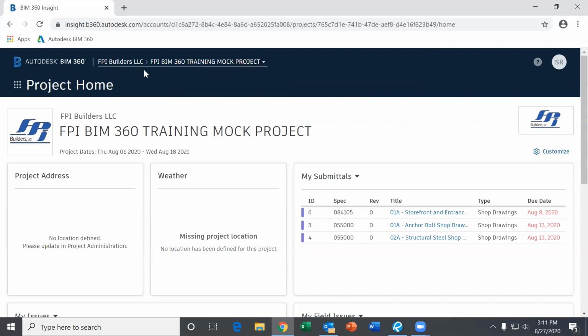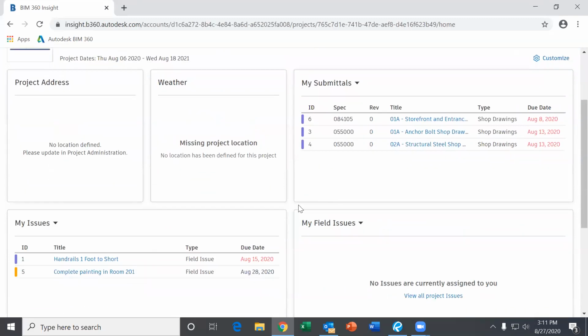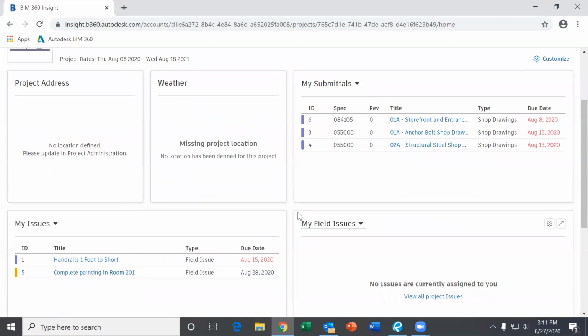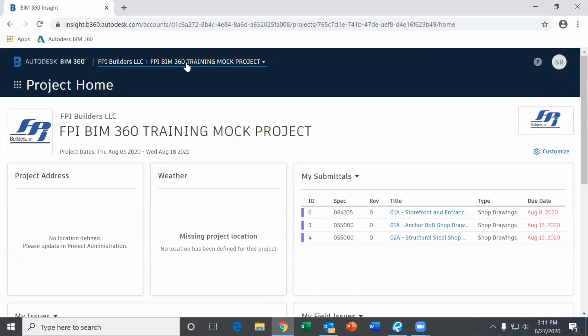So if you're ever looking for a certain submittal or something and you're not finding it, it might be that you're on the wrong project. So just make sure you're on the right project.